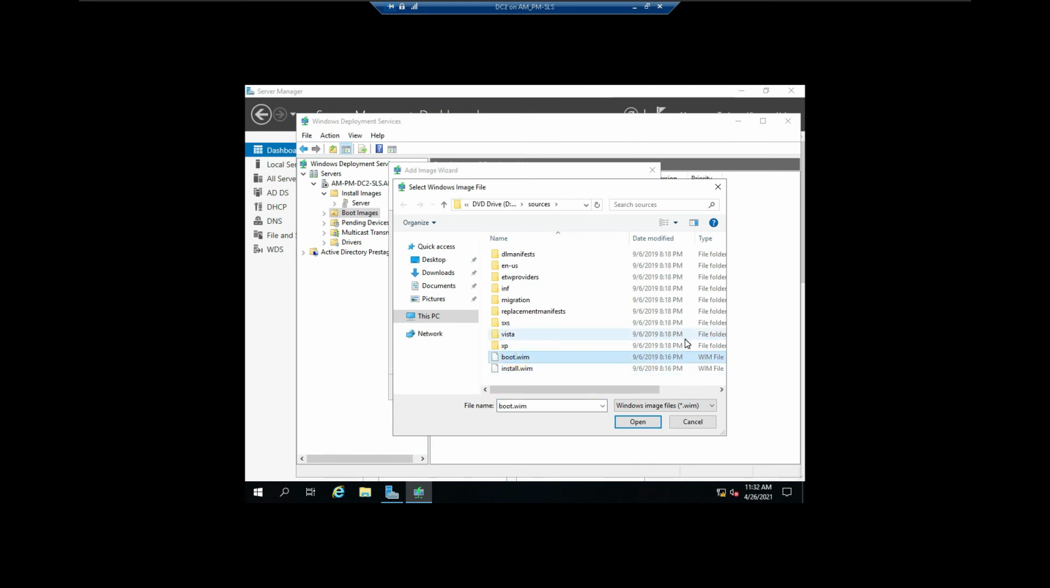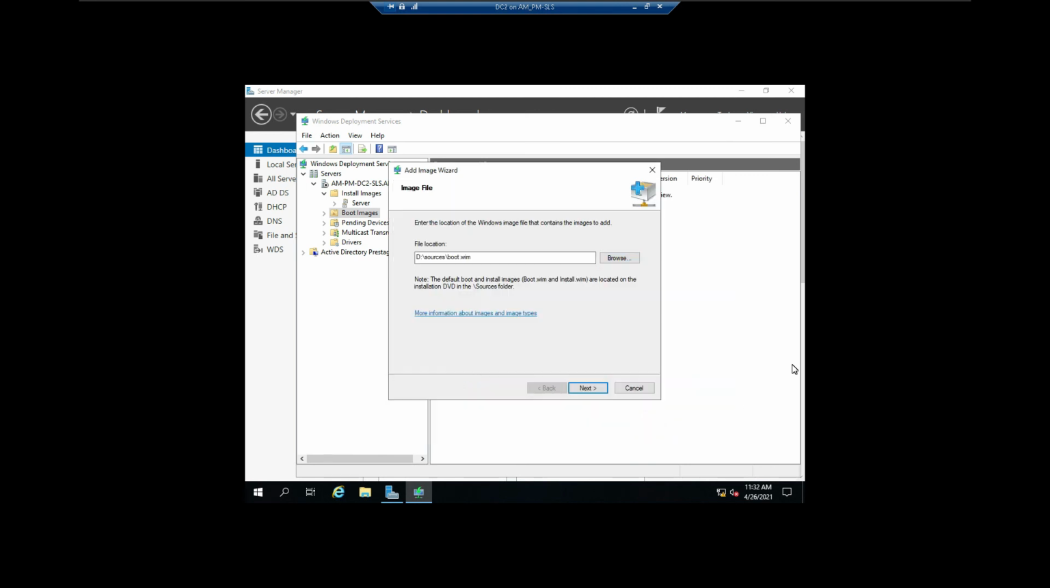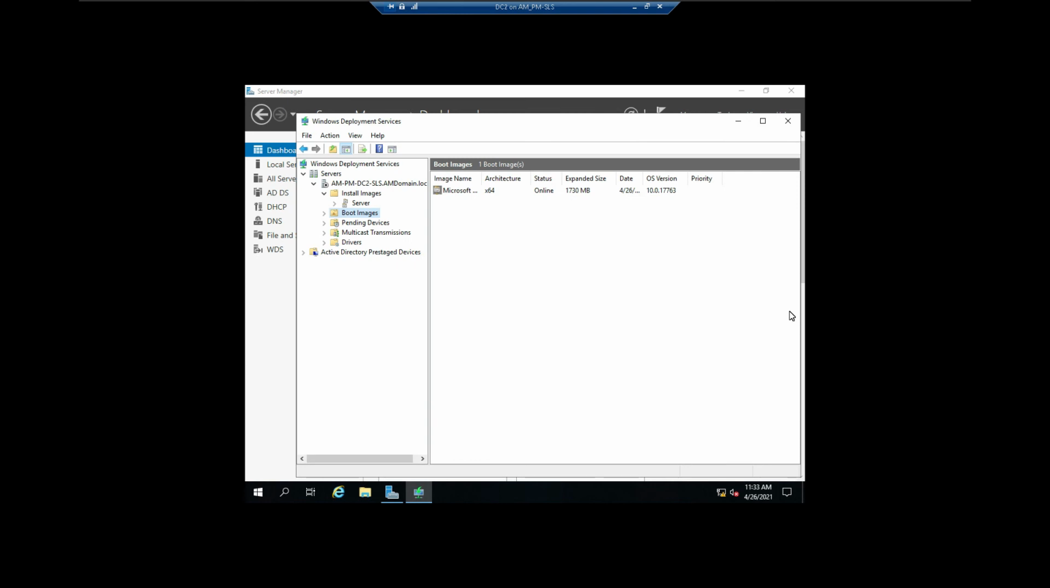I'm going to say boot.wim, and then open. Then I should just be able to go next, next, next. And it's just going to grab that. That's a small file. It shouldn't take too long to copy it over. All right, finish. So theoretically, we should be good to go right now.